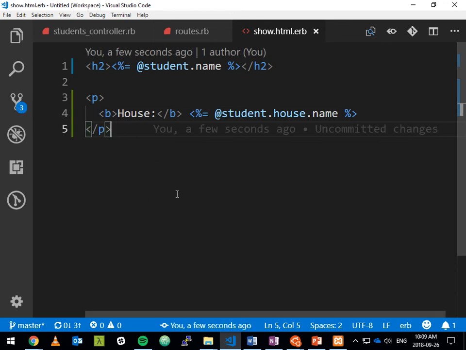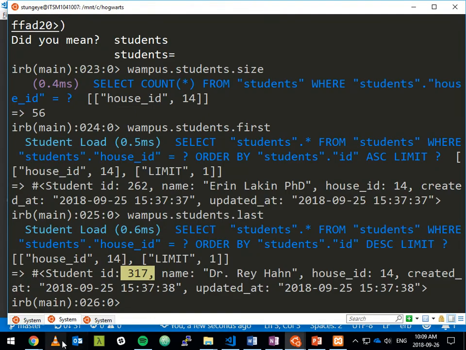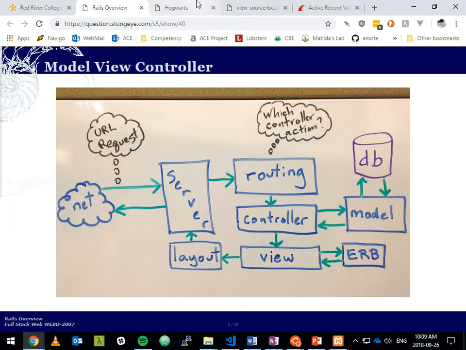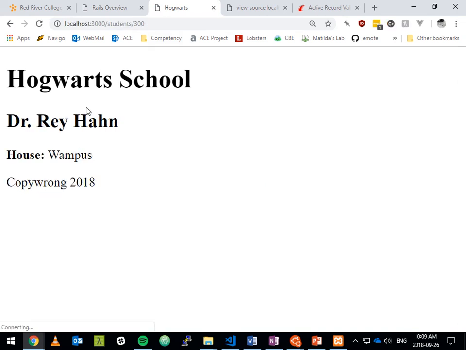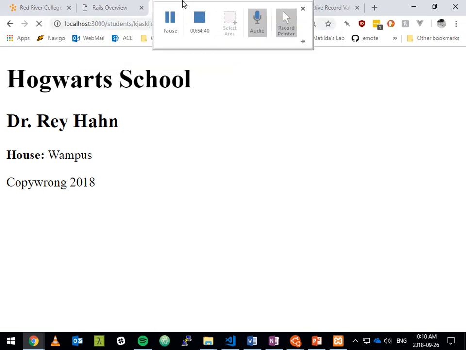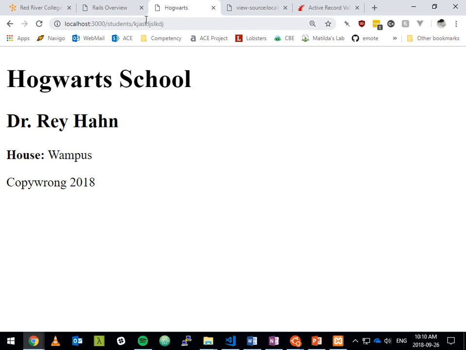Let me just check to see if this works, and then I'll come back to my code. So I should be able to go to student, it doesn't matter, student anything, and it'll always load student 317 at this point. There it is. So this can be anything, including anything. Right? It's just some student slash something where that something is currently taken to be an ID. And it always loads up the same data.